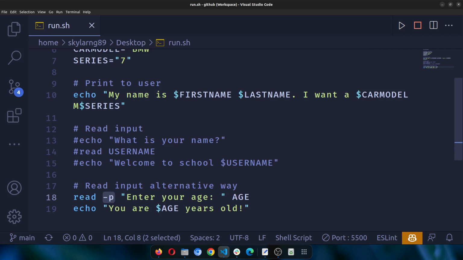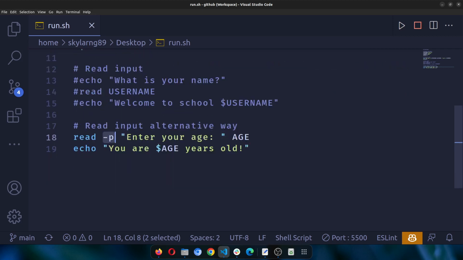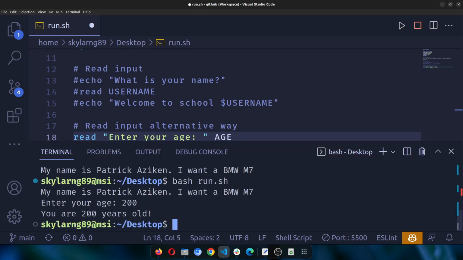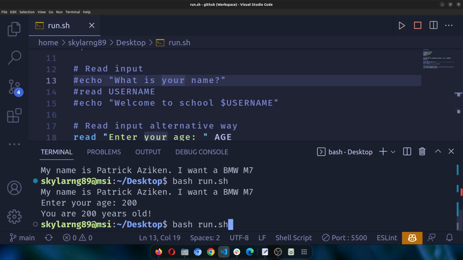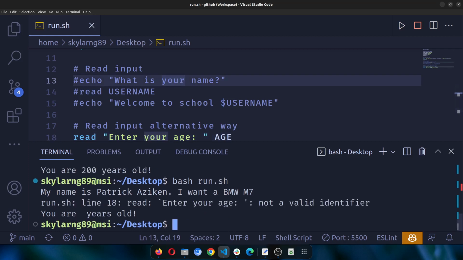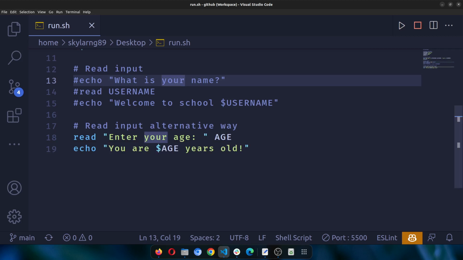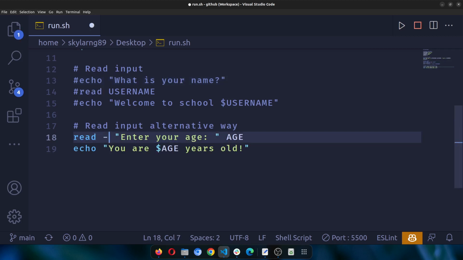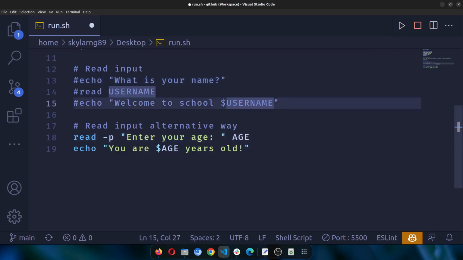P means prompt. If you do not add this prompt, it will give you an error. So let's test it. Save. Can you see run.sh line 18, read enter, not a valid identifier, because it's expecting this here and we did not put it, so it will throw an error.